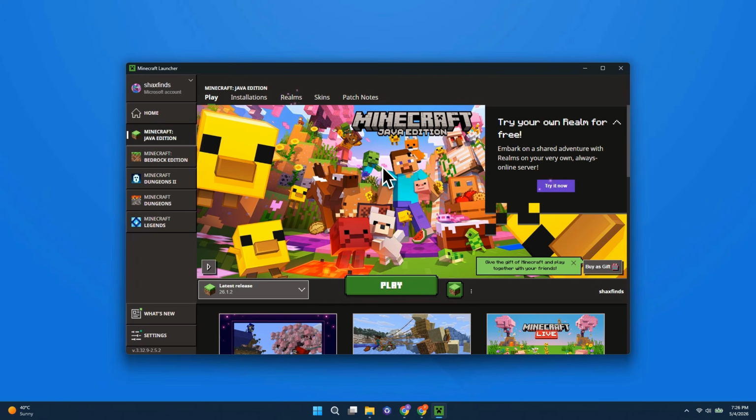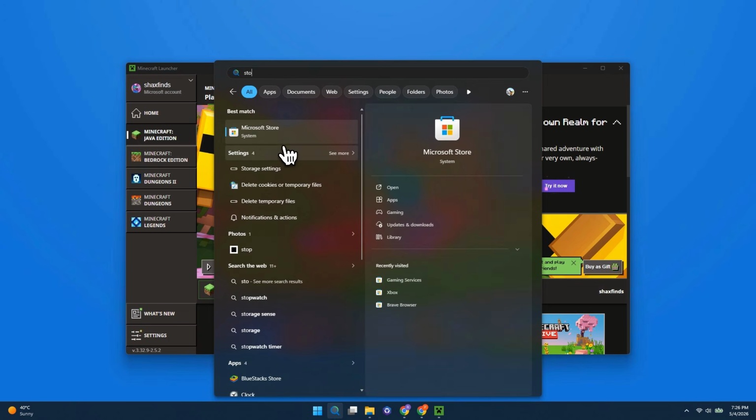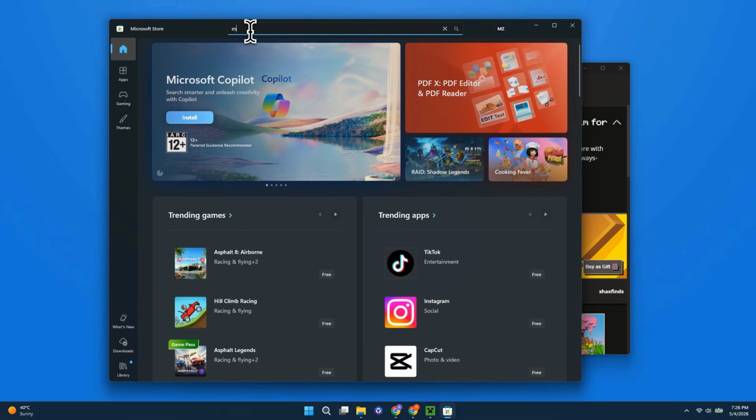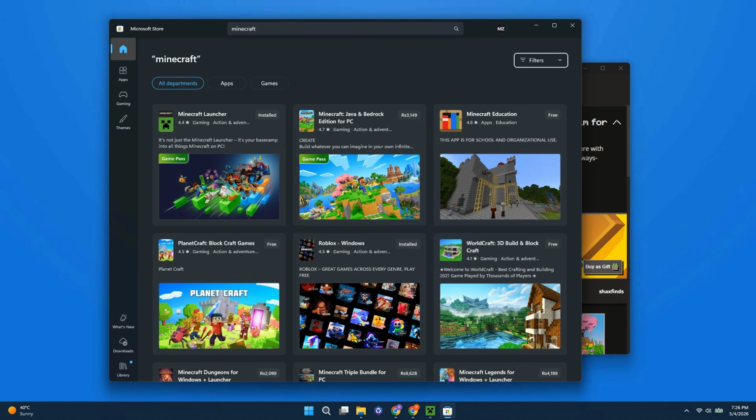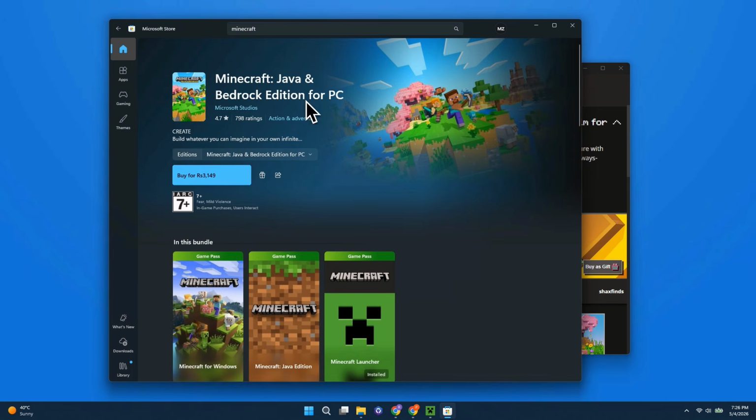Alternatively, you can download Minecraft Bedrock and Java Edition directly through the Microsoft Store. Open the store, search for Minecraft, and select it from the results. If you already own the game, you'll see a Play button. Otherwise, you can purchase it there.